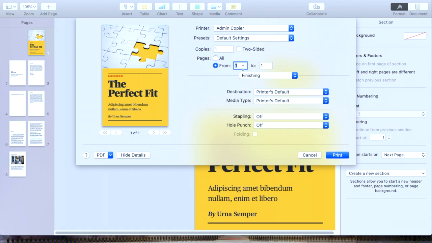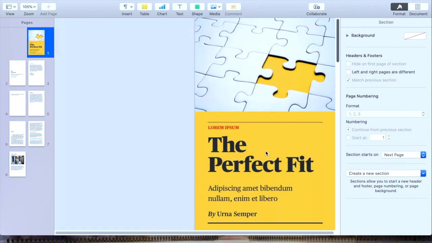Okay, and we're going to print one page. You should see that disappear, and that's it.